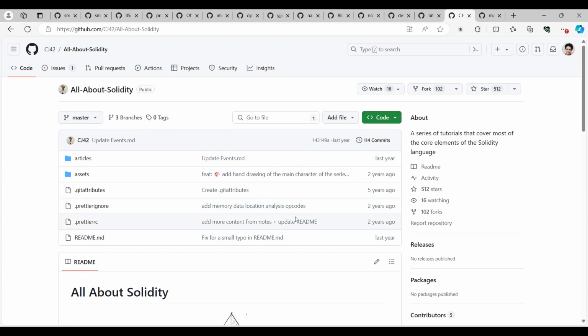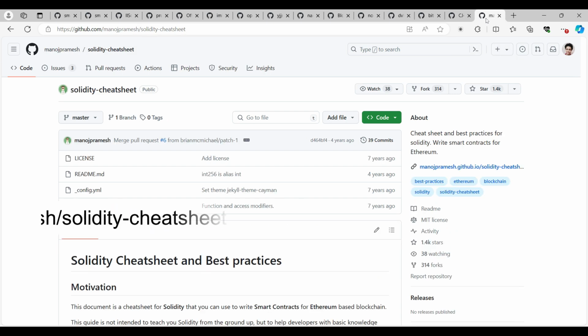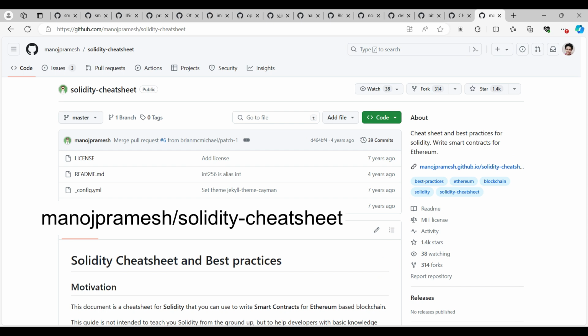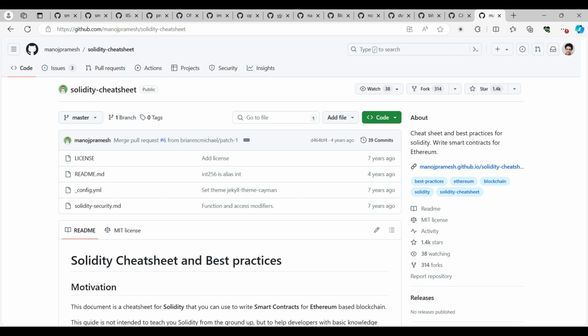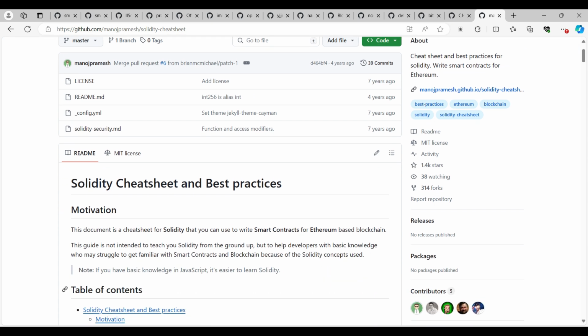So moving forward to the next GitHub repo, Manoj Pramesh / Solidity cheat sheet. So cheat sheet and best practices for Solidity. So you already learned Solidity, right? Now these are some cheat sheets and best practices that you need to learn while writing smart contracts in Solidity, right? So whatever the common mistakes people make, they have added the best practices so that mistakes will be avoided, right?